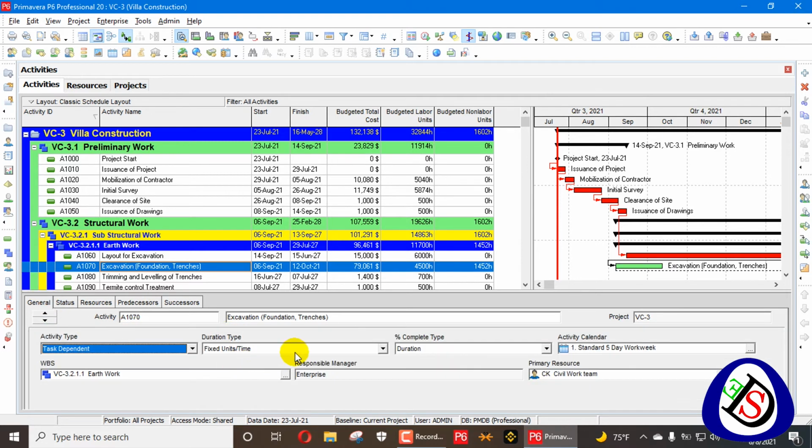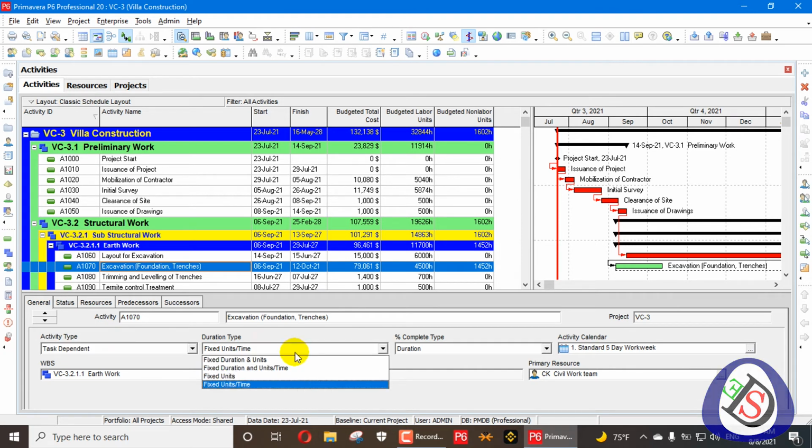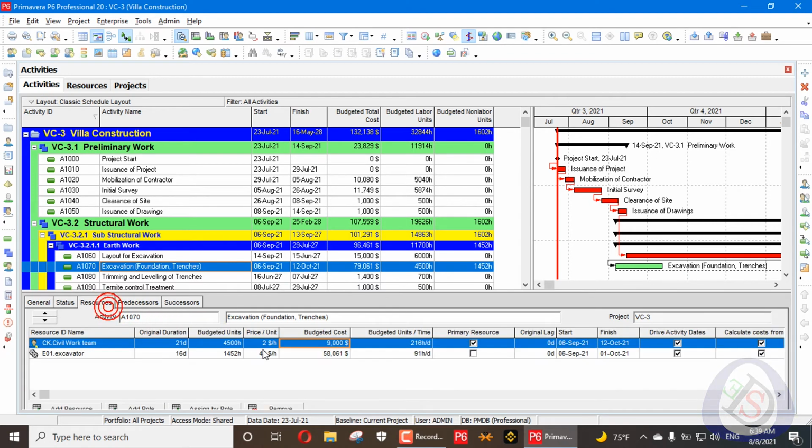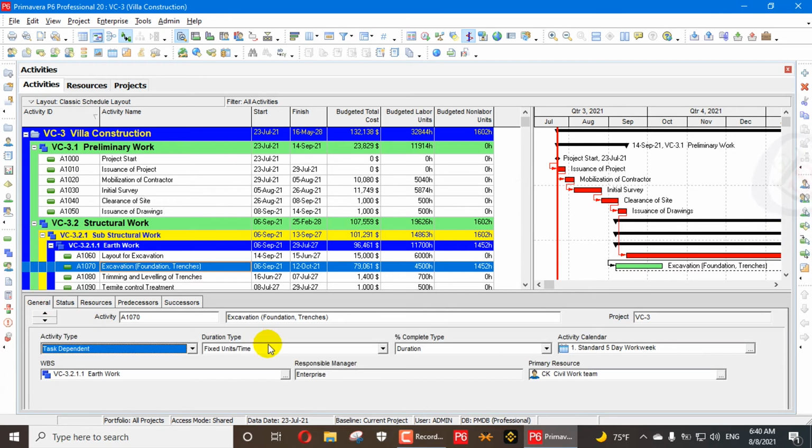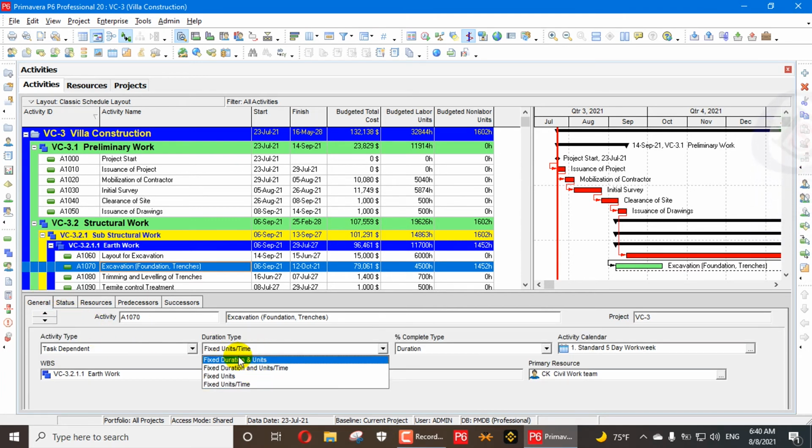The same setting I have already explained about duration type, you can see my duration type videos, will be considered here. If your units per time is fixed, then your units and duration can move on. If your units are fixed, then units per time and duration will move on. If the duration is fixed, then units per time and units can move on. If duration and units are fixed, then units per time can move on.